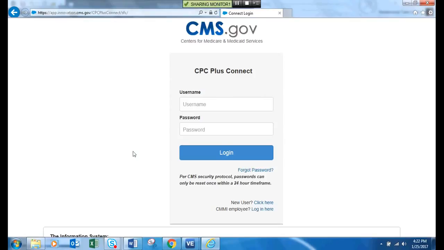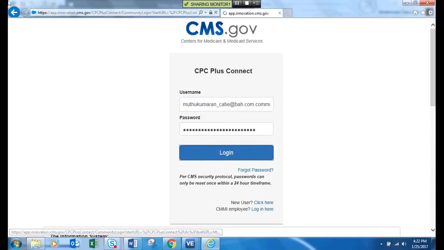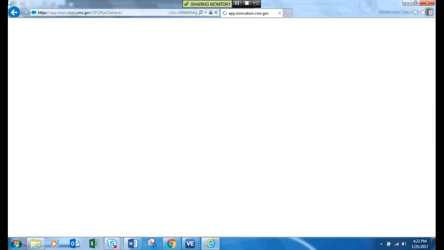If participants miss the window to activate their account, they should email the CMMI Connect Help Desk at cms.hhs.gov to reset their password. So to log into CPC Plus Connect, you're going to go to this web address here, which is going to be located in that email, and you're going to enter your username and your password, and then you're going to click Login.